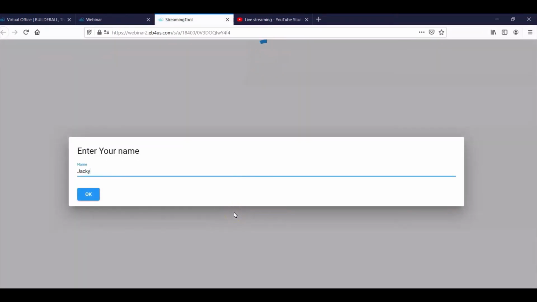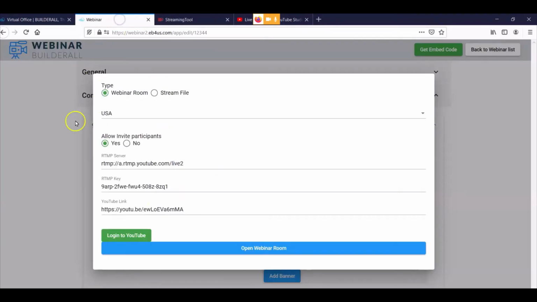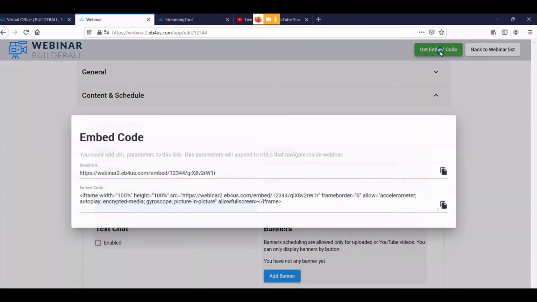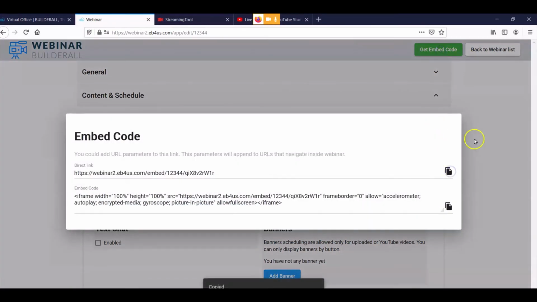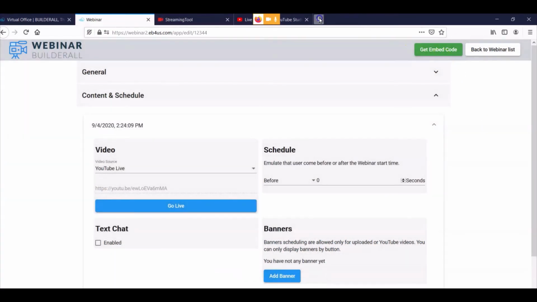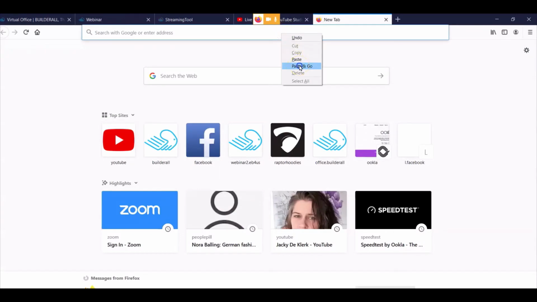And I'm going to type in Jackie. And I'm going to allow my camera and audio. And while this is loading, I'm going to go back to the webinar and go grab the embed key, just to show you what it would look like. I'm going to go paste it in.